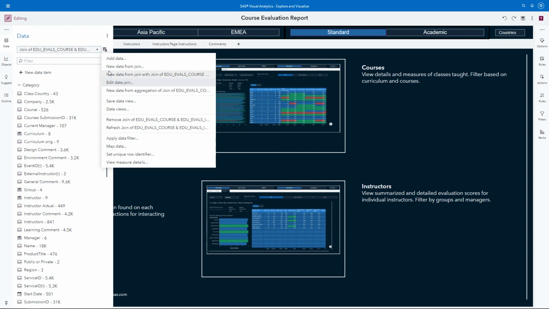Now, if I wanted to start with a new join, I can click new data join, or new data from join, and then I could select my data sources. Or I could select that this would be one of my data sources in a join, so new data from join with this table. Let's go and click edit data join.